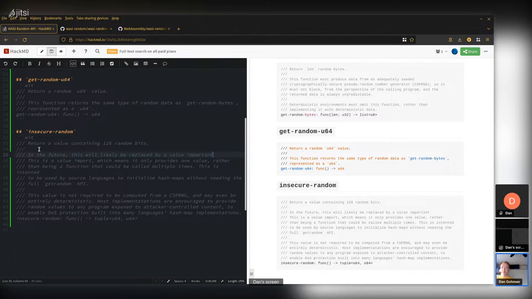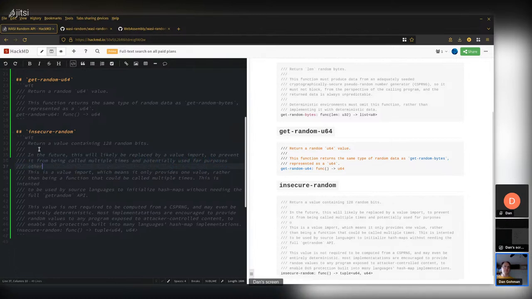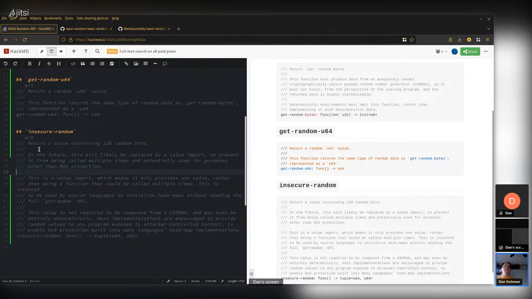In the future, we're going to likely replace this with a value import, which is a feature of WIT that's not implemented yet, so we're not going to use it yet. But eventually, we want to use this to prevent this thing from being called multiple times and potentially misused. So I'm going to make that note there and delete this old text about this being a value import.